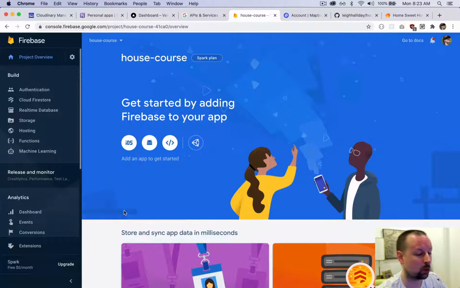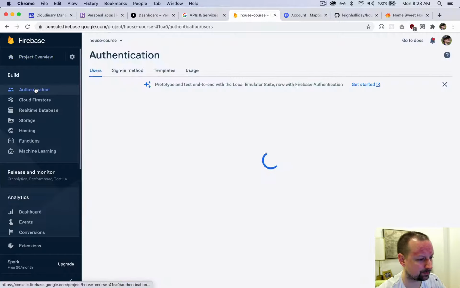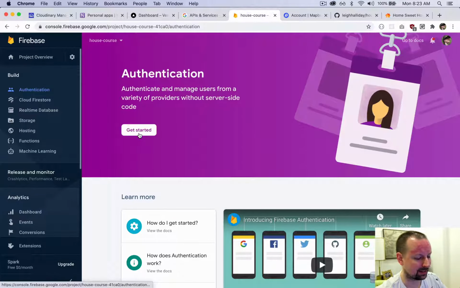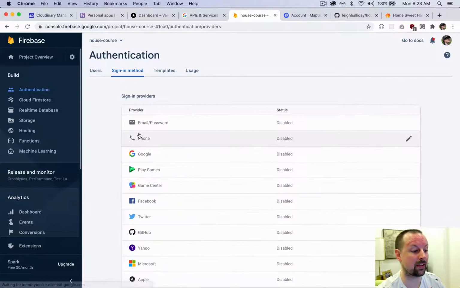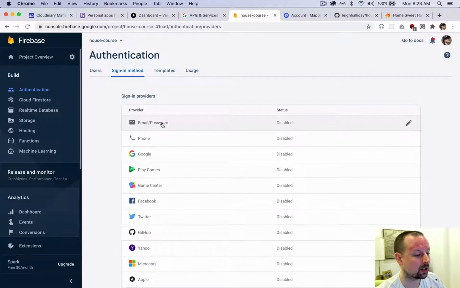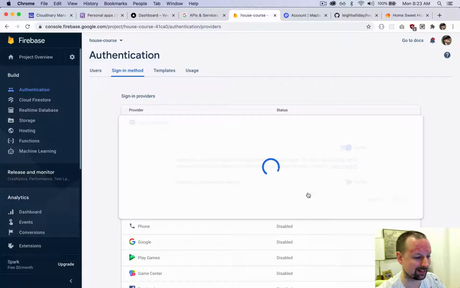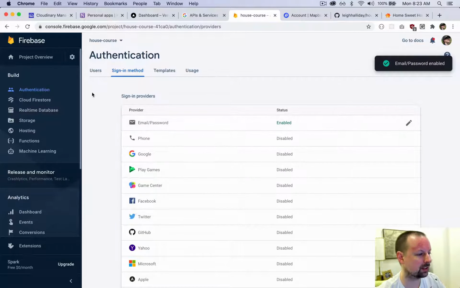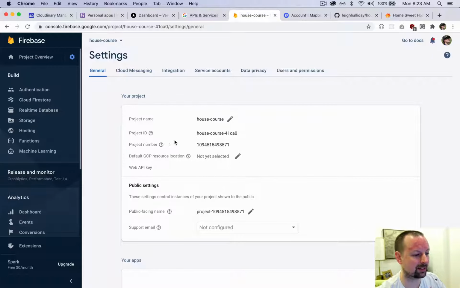And the first thing we're going to do is enable authentication. So you're going to click on authentication and then click get started. And so Firebase authentication supports a number of different methods of authentication: Google Connect, Facebook Connect, Twitter, GitHub, etc. We're just going to be sticking with the good old email and password in this course. So you want to enable that. We're not going to enable the passwordless sign-in, so we'll just click save. So that's enabled.